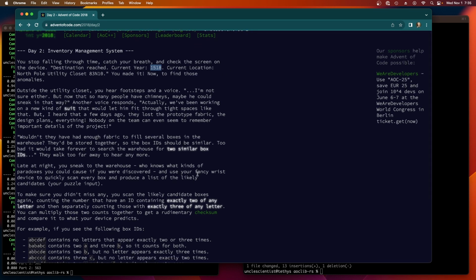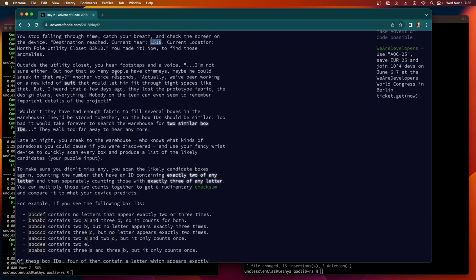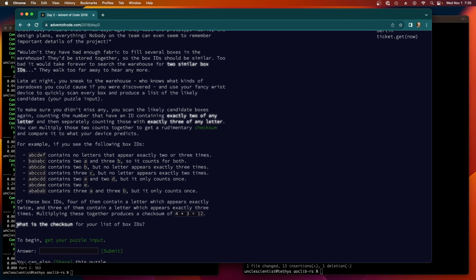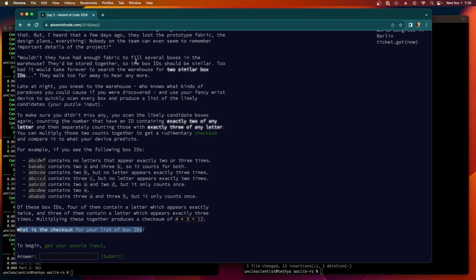Outside the utility closet, you hear footsteps and a voice. I'm not sure either, but how many people have chimneys? Maybe you could sneak in that way. Oh, it says, okay, the beginning of the chimney thing. What do we need to do? I'm not going to read the whole thing. What is the checksum for your list of box IDs? That's what we're trying to figure out. And how do you calculate a checksum? We're trying to find fabric to fill several boxes. So we're trying to find 2 similar box IDs.